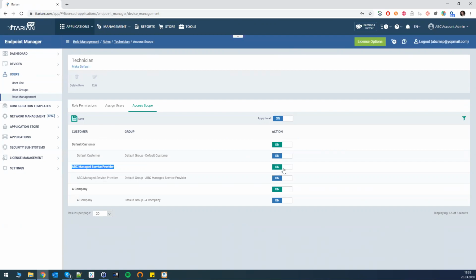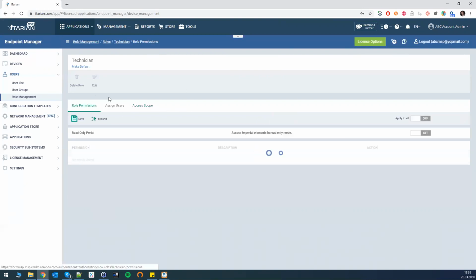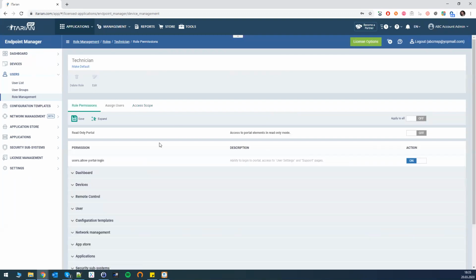So it enables us to have more granular role-based access control over the system, so that, for example, a staff member, a technician, may be assigned to a single customer. Therefore, they just need to have access to that customer's devices. So you can configure all your staff role management from this section.